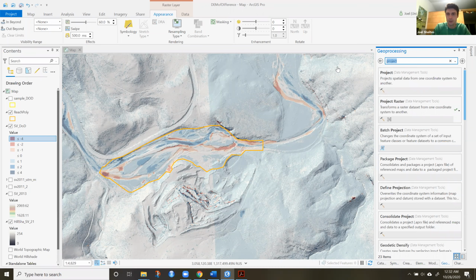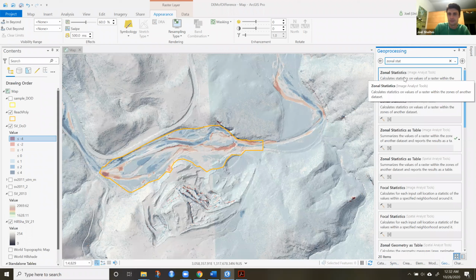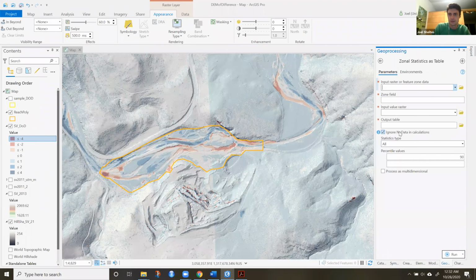So go to geoprocessing, zonal statistics as table. I'm going to use the zone data, which is going to be that polygon. If I had more than one polygon, it would give me a different row in the table for each, say, object ID. In this case, there's only one. The value raster is going to be what we're sampling. I called that SVDOD. The table can be whatever. Calculate all the statistics, and go ahead and run that.